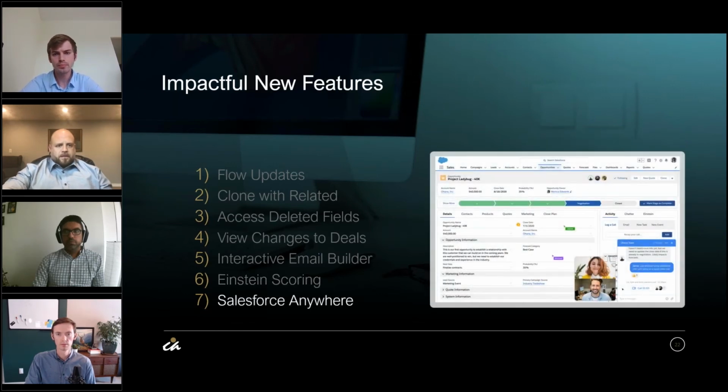And finally, thank you, Salesforce Anywhere. So this is obviously being built to address this new world we're all working in. It's a real-time collaboration tool, so we can use video and chat to work together, something that's obviously irreplaceable today.